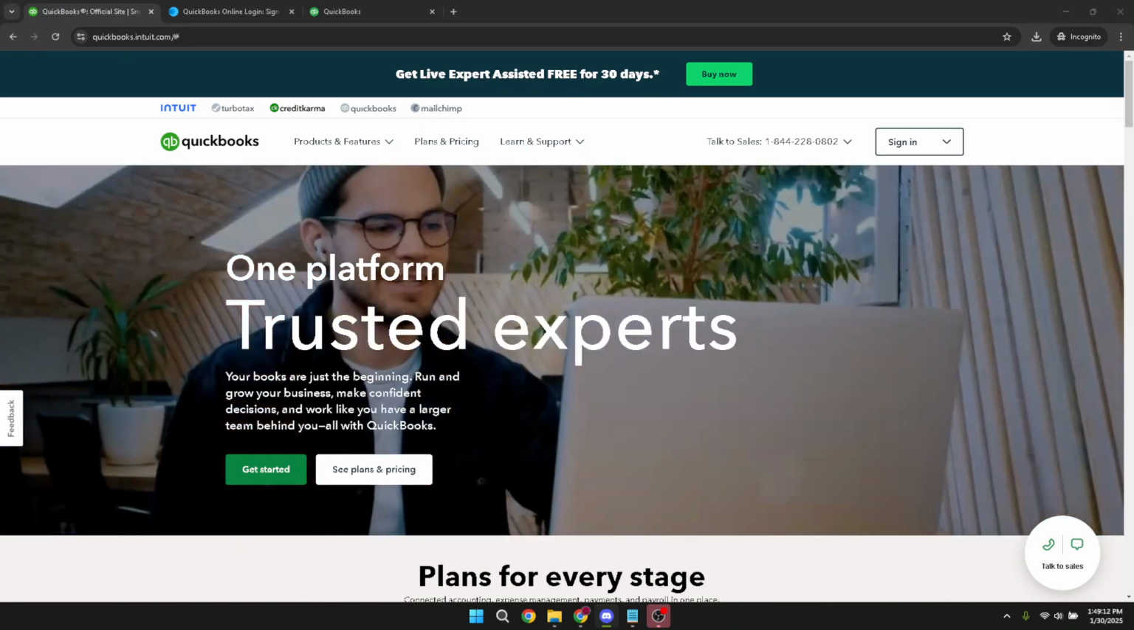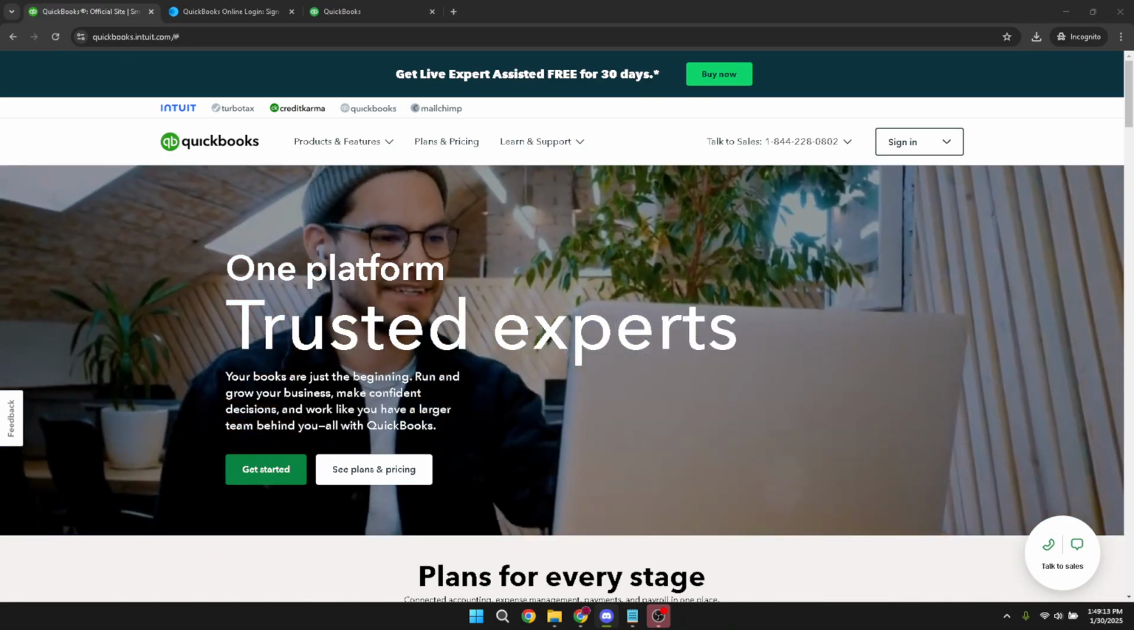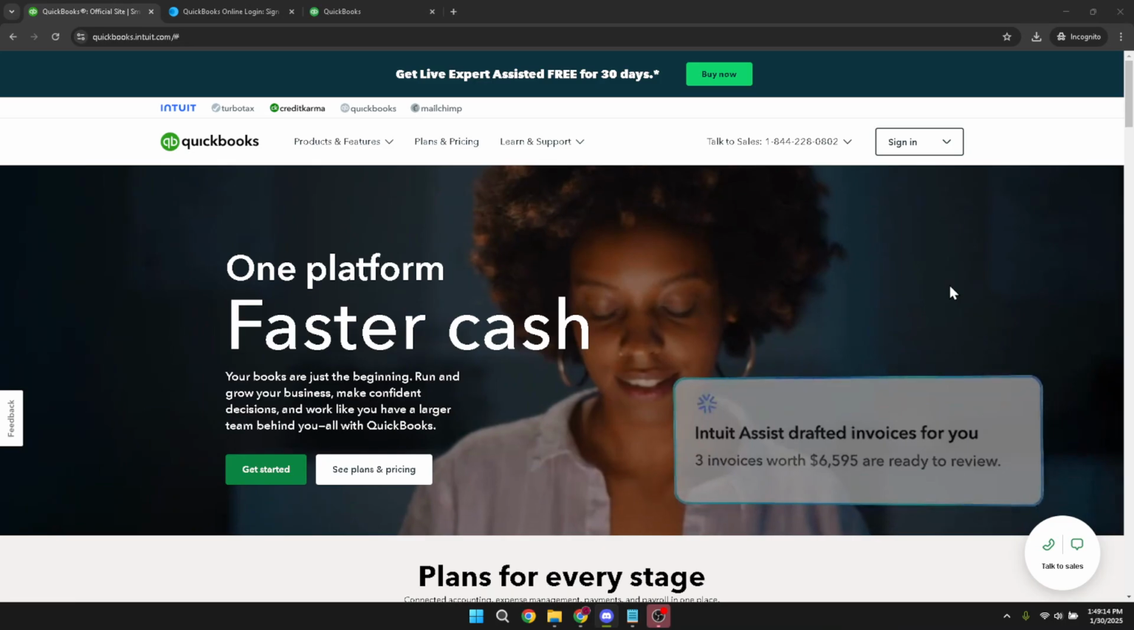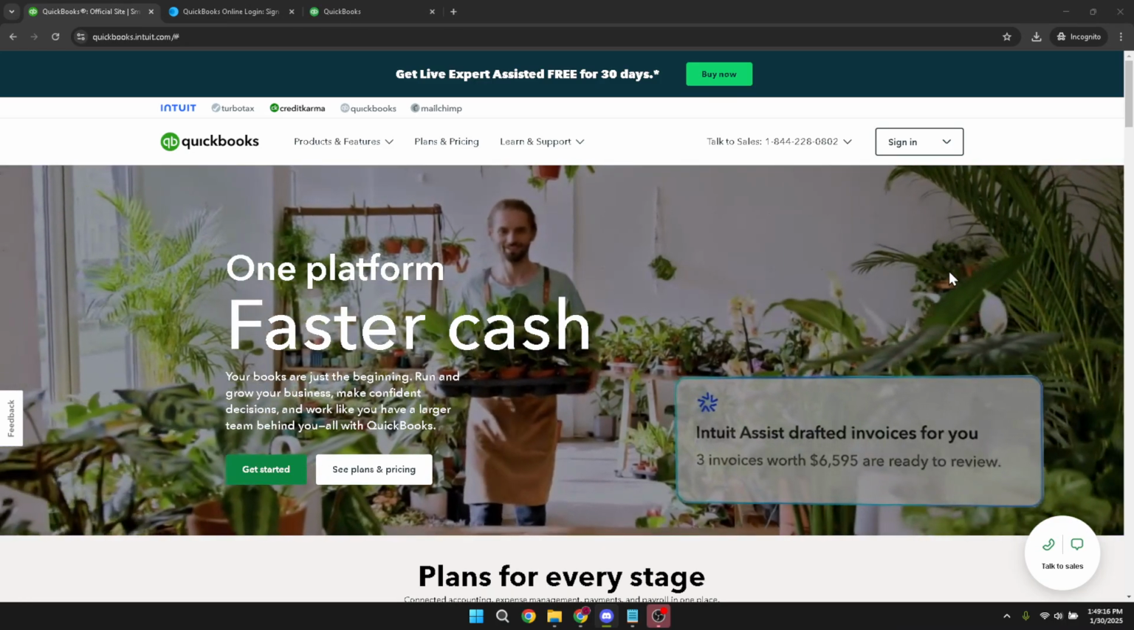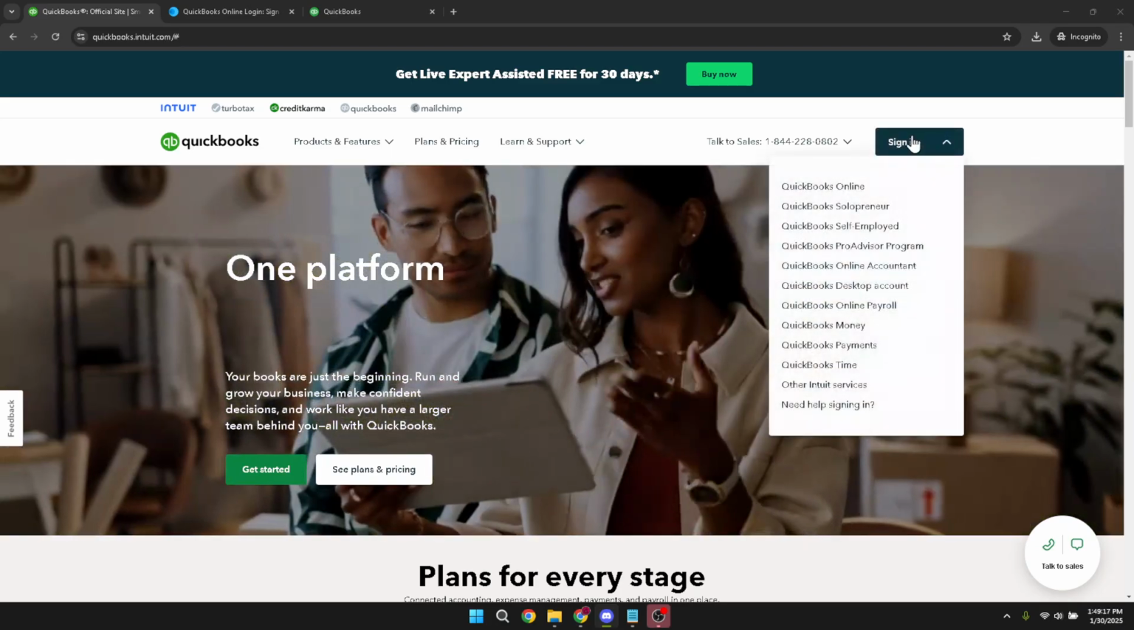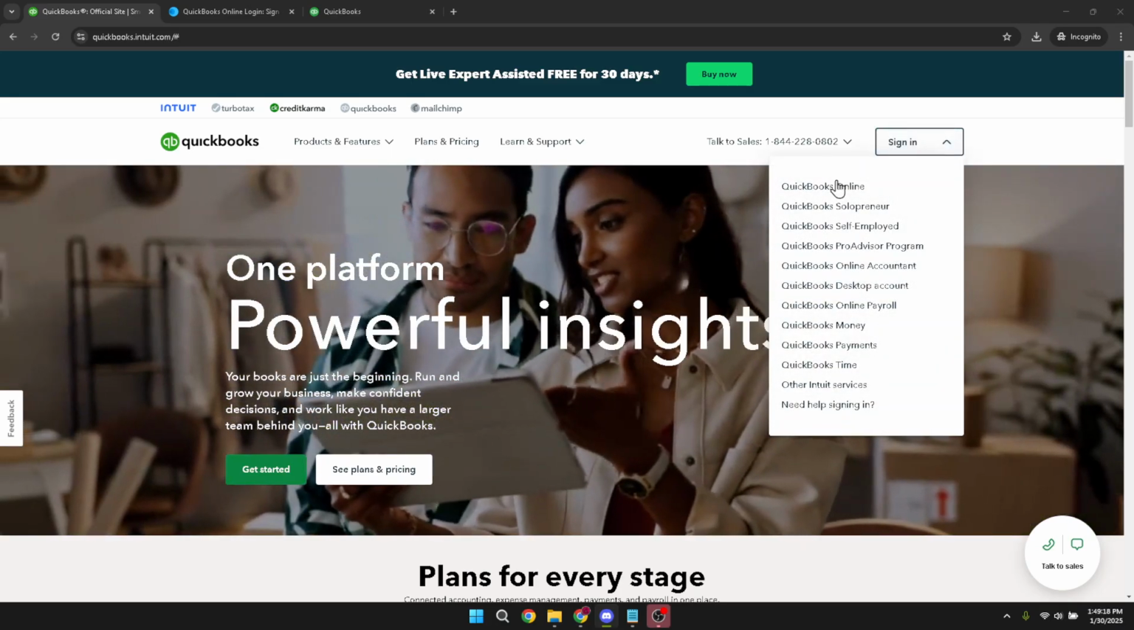To begin, open your browser and navigate to the QuickBooks website. Once there, you'll need to sign in. Look for the sign in button on the home page and click it. Now, as you select which service you're going to use, choose QuickBooks Online. This will direct you to the login page.